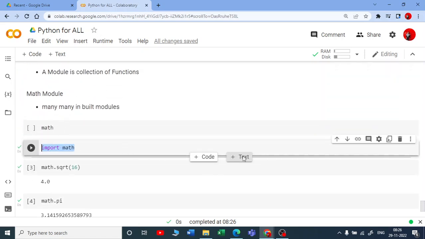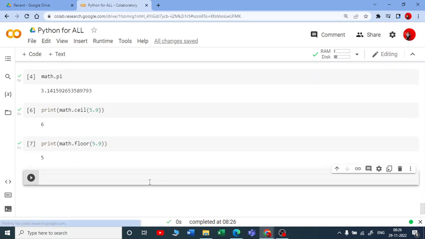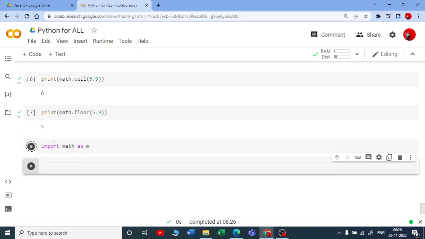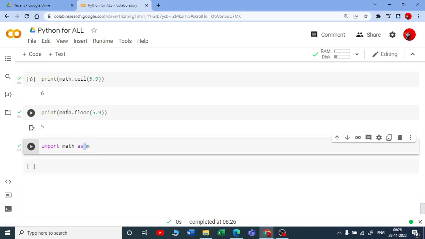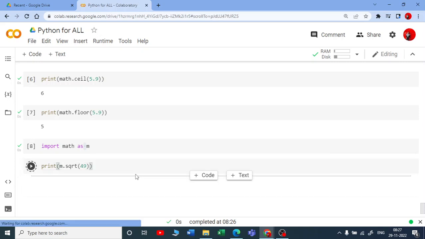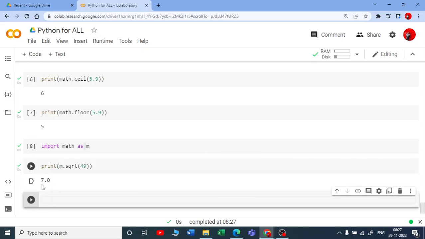There are multiple ways. The second way you can import is to say import math as m and run this. If you are using import math as m, now there is no need to write the full name math here. Instead of math, you just use m. That will be sufficient. Let us check now. Suppose I say print m.sqrt, which will take care of calculating the square root of any number, and if I run this, you can see that we got 7.